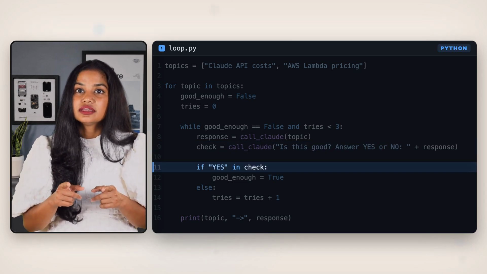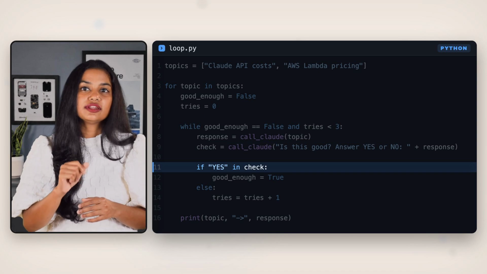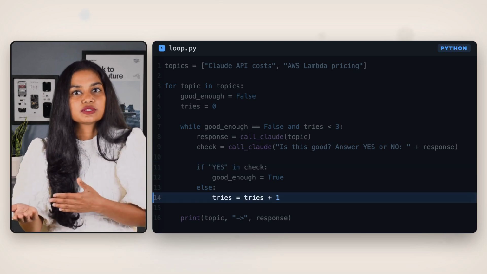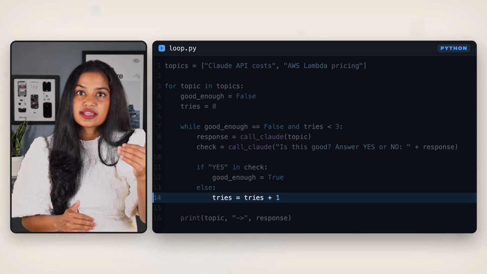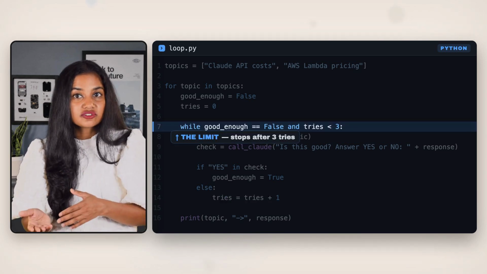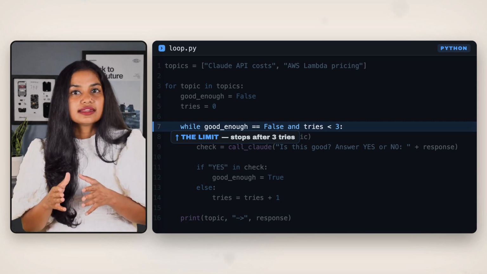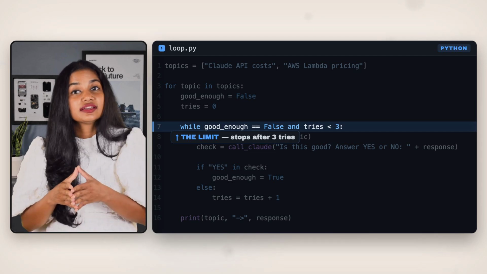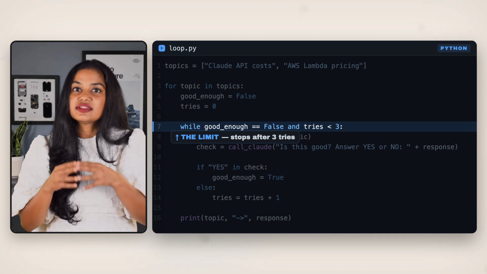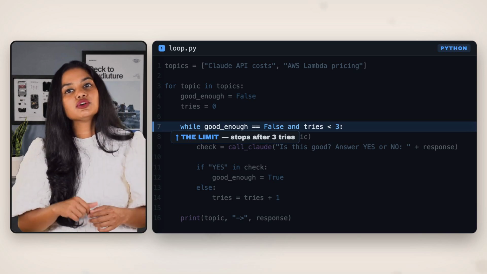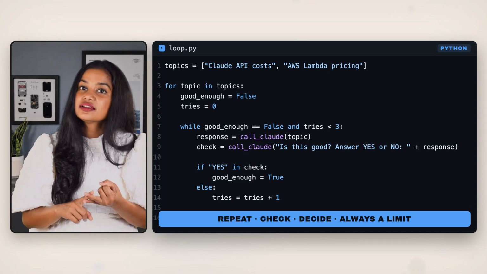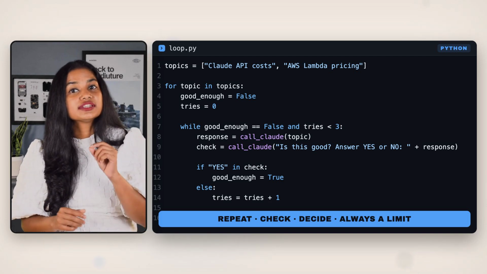If yes in check: if Claude says yes, we flip good_enough to true and the loop stops because we got what we wanted. Else, tries = tries + 1. If Claude says no, we add one to our tries counter and the loop goes around again, asking for a new answer and checking it again. And that tries < 3 part, that's important and it is easy to forget when you are starting out. Without it, if Claude somehow never said yes, the loop would just keep going forever. Adding a limit, try three times, then stop no matter what, is what keeps your loop from running away from you. This is really the whole heart of loop engineering. Repeat, check, decide, always have a limit so it can't run forever.